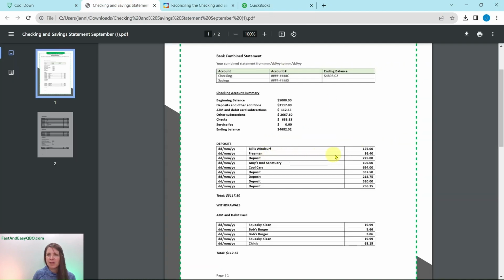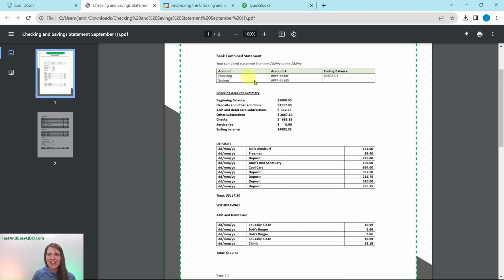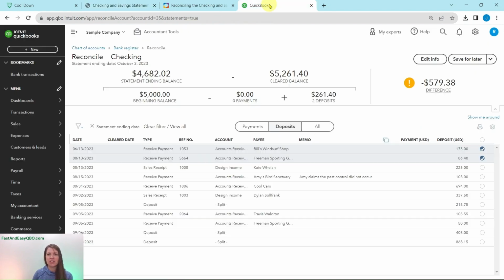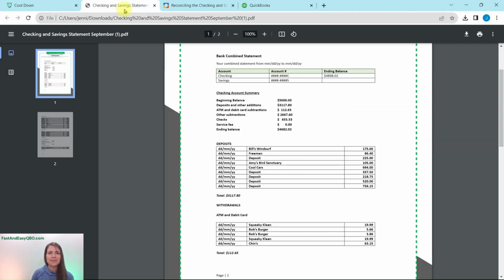Then we have one for Freeman for $86.40, which happens to be the next one. There's Freeman $86.40. Click on that circle. And then I keep doing that. The next one is a deposit for $225. So let's see, there is that deposit right here. Okay, from Kate, click on the check mark. And as you notice, as we're clicking, this is all changing, because as we're clicking and clearing these out, they're moving up to this area up this way.